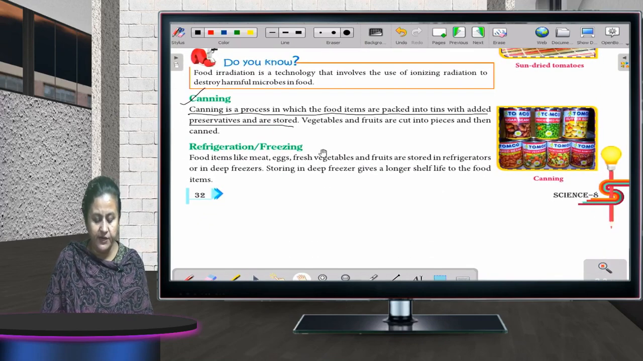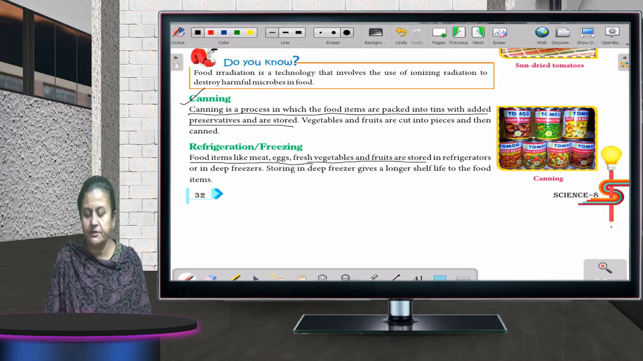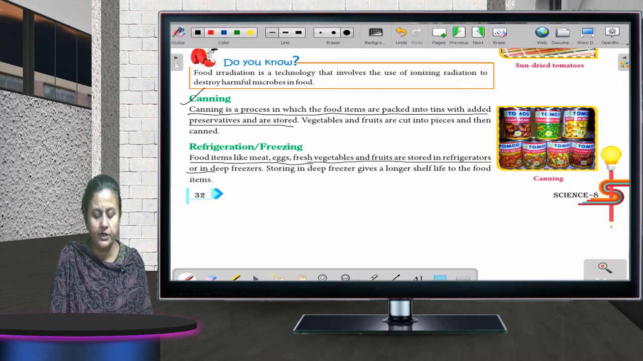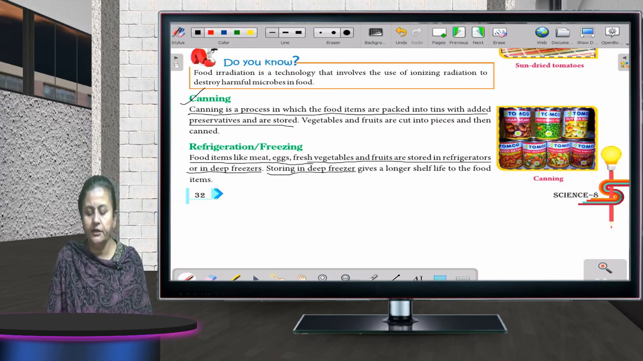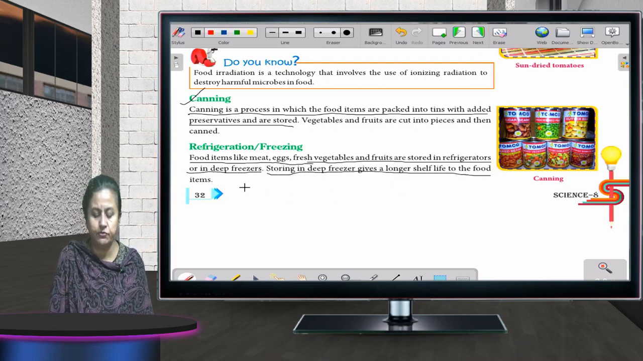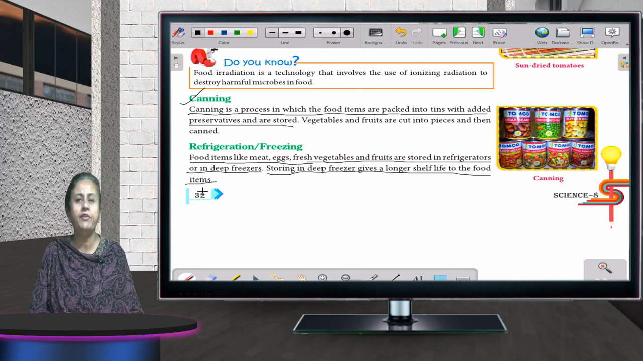Refrigeration and freezing. Food items like meat, eggs, fresh vegetables and fruits are stored in refrigerators or in deep freezers. Storing in a deep freezer gives a longer shelf life to the food item. Every house has got a refrigerator. What do we do? We put whatever food item is left. We put our milk, we put meat, we put cheese in that. Okay, so what happens?